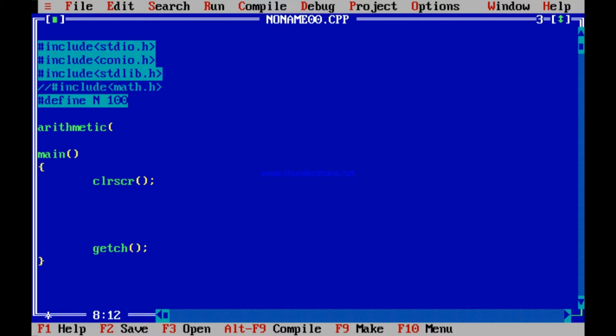Now this arithmetic function definitely will be receiving two integers. That is the prototype. And this arithmetic function should also return an integer by doing some arithmetic. But what arithmetic? This function will calculate the sum, that is add the two, will subtract, will multiply, will divide. All four things will be done within this arithmetic function, and all four results need to be returned.